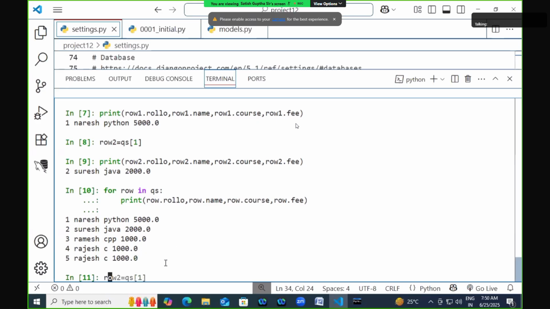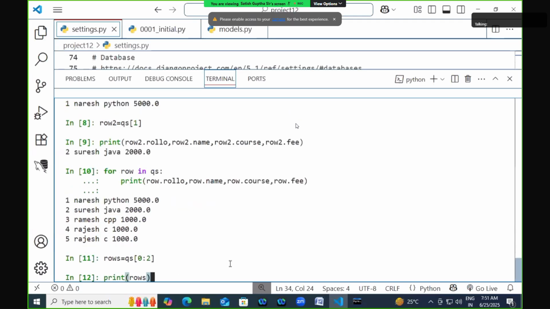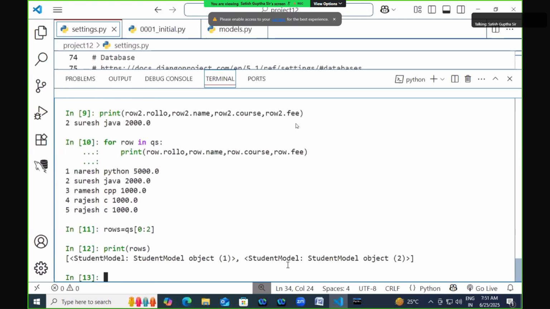Okay, rows. I want to read the first 2 rows. Then I'll say 0 colon what here? 2. If I'm saying 0 colon 2, it will try to read how many rows here? 2 rows. First 2 rows it will read. If I'm saying rows, you can see this is the first object and this is the second object. Okay, but what is rows?